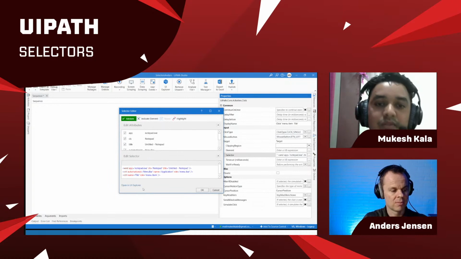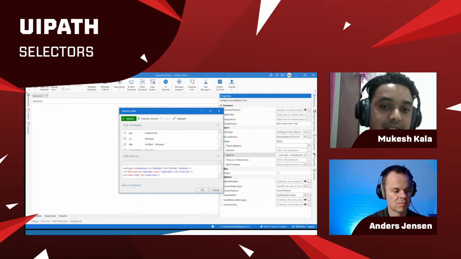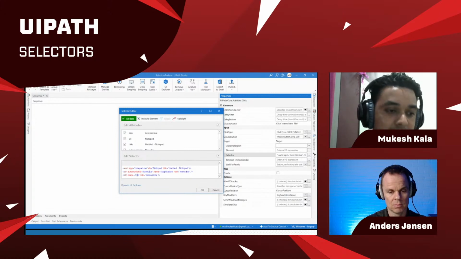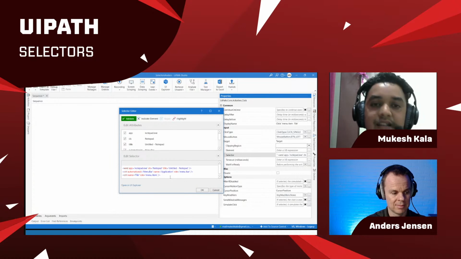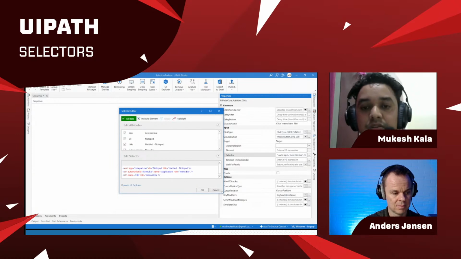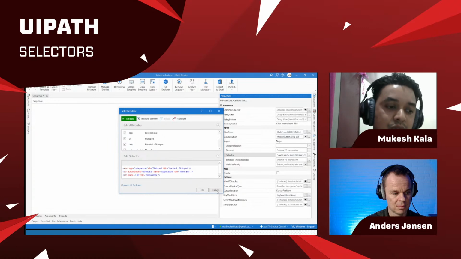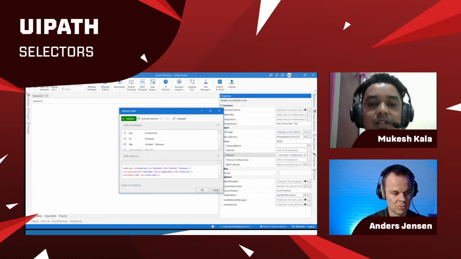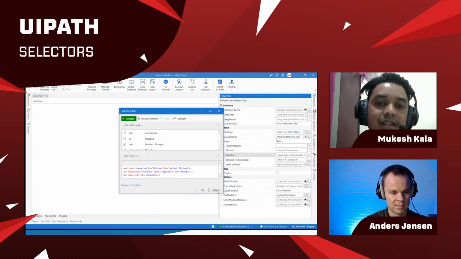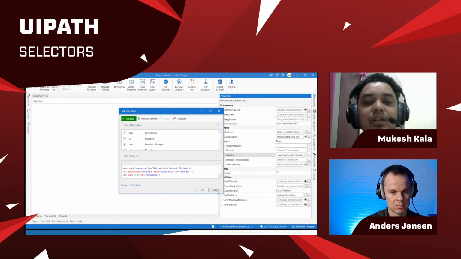That means now the robot knows that yes, there is an app called Notepad. Its title would be untitled. There would be a menu bar and then you have to click on the file. So the robot has now got an address. Similarly, the same way a postman delivers to the correct person using the address, a selector is something which UiPath uses to correctly identify the elements on the screen.